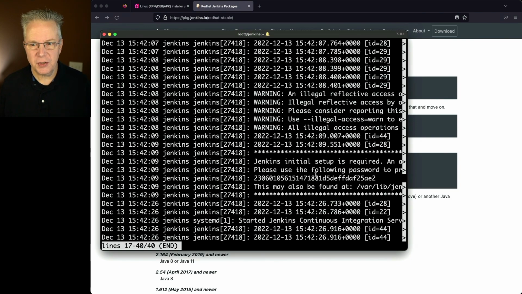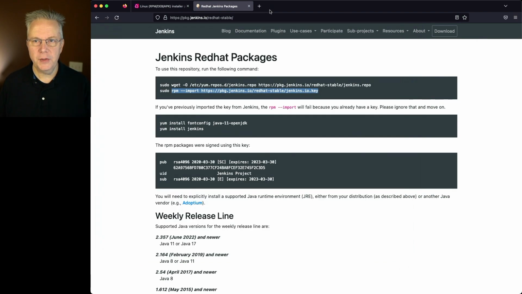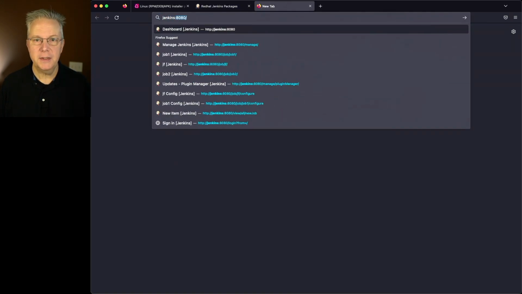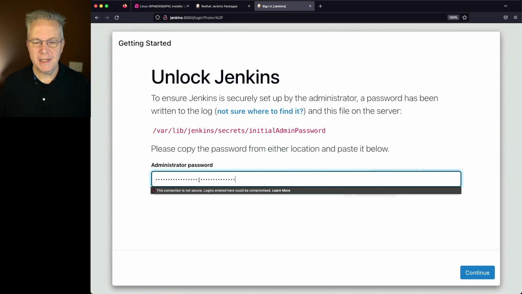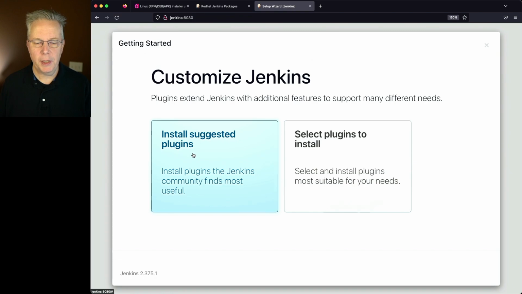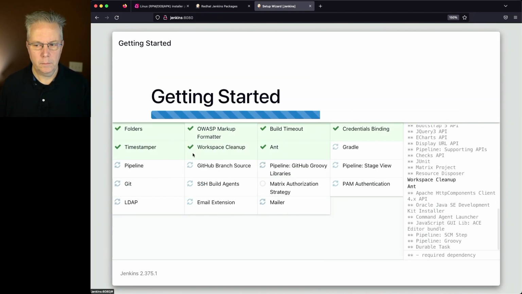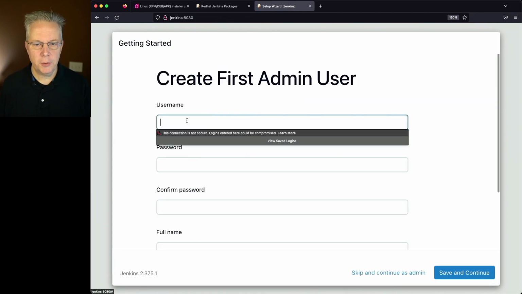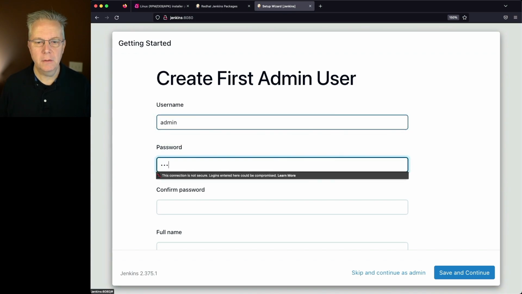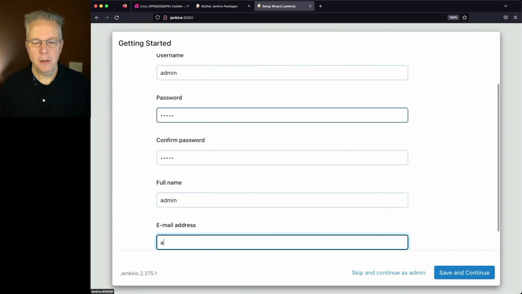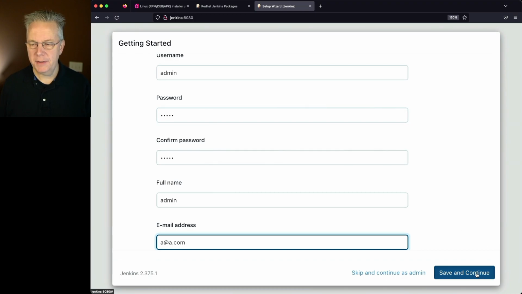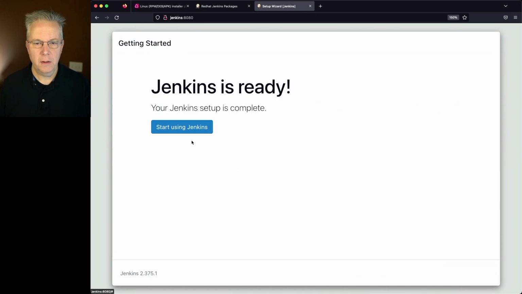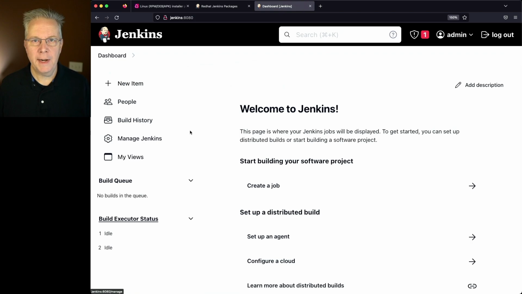Now, this Jenkins controller hasn't been set up yet, so let's go ahead and do that. I'm going to copy this initial password from my log. Let's go back over to the browser and type in jenkins:8080. We'll paste this password in and click on Install Suggested Plugins. Let's create our first admin user. From here, we'll click on Save and Continue, then Save and Finish, then Start Using Jenkins. Now we're ready to start creating jobs on our new Jenkins controller.